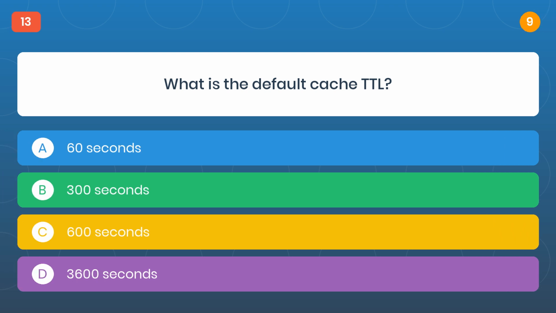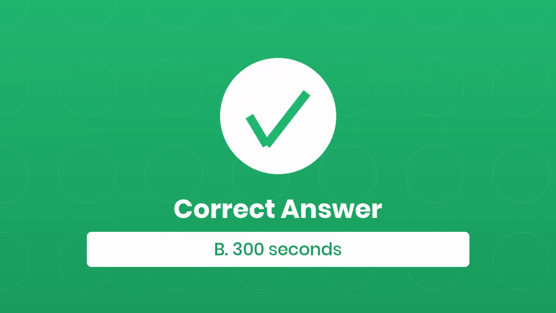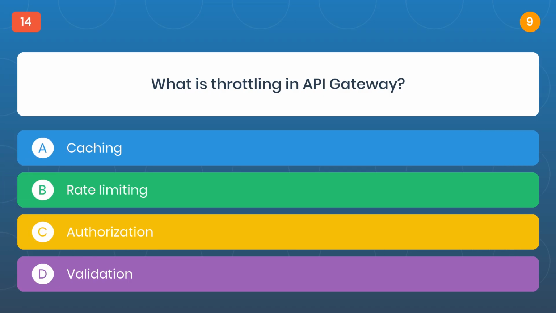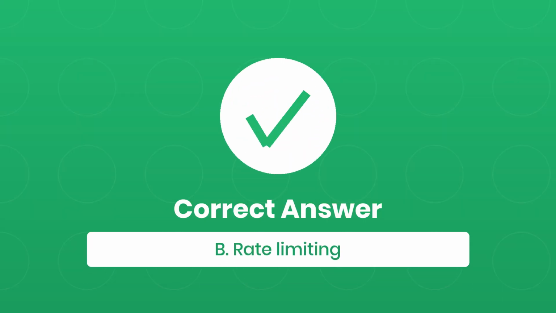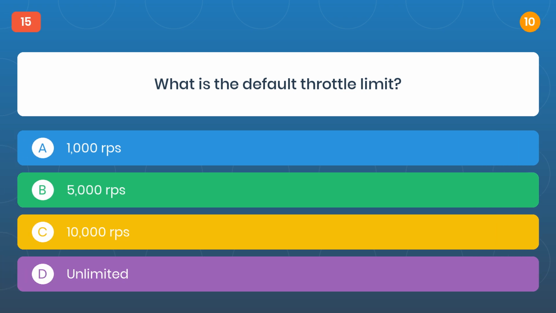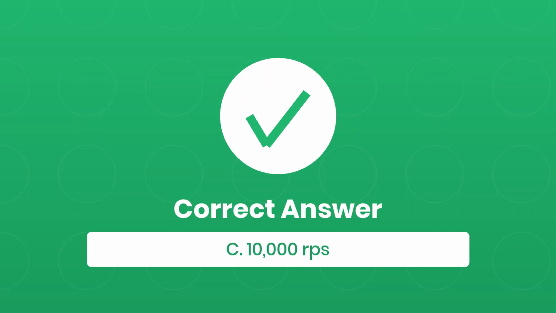Question 13. What is the default cache TTL? The correct answer is B, 300 seconds. Question 14. What is throttling in API Gateway? The correct answer is B, rate limiting. Question 15. What is the default throttle limit? The correct answer is C, 10,000 RPS.